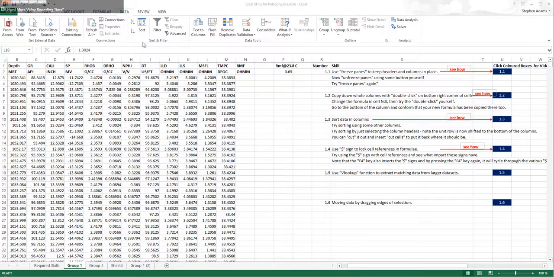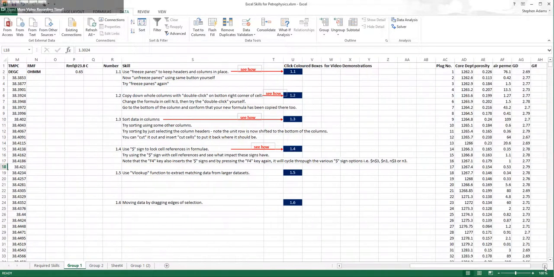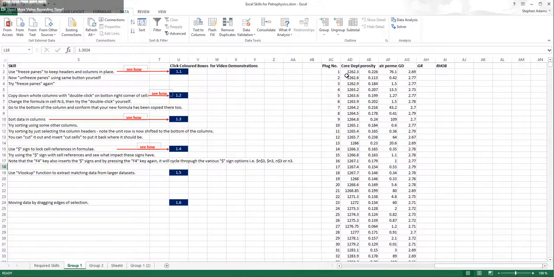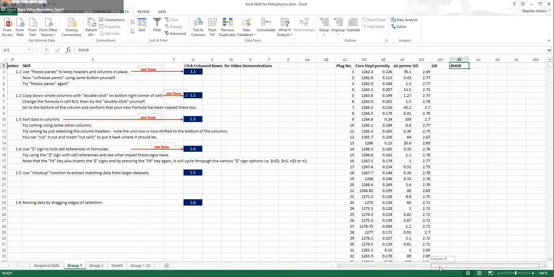Now let's look at the VLOOKUP function, which is a lookup function that looks things up. If we scroll across our spreadsheet a bit further, you'll see some core data. Core data is at different depths. We want to know, let's pick, say, two logs like gamma ray and density, and we want to know what the equivalent log measurements of gamma ray and density are for the same depths as the core. So the way we do that is using the VLOOKUP function.